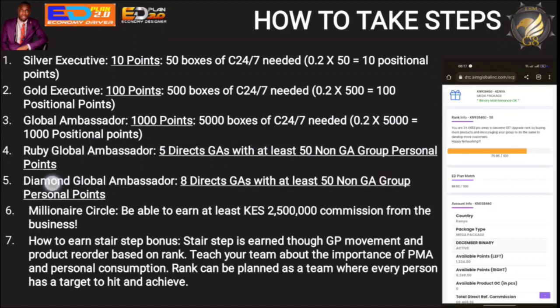For you to become a Diamond Global Ambassador, you need to have 8 directs to become global ambassadors. These 8 directs, for them to become global ambassadors, they need to have moved at least 500 boxes of C24/7 each. So that is how it becomes, okay? So Diamond Global Ambassador, 8 directs to become global ambassadors with at least 15 GA group personal points. So the rest of the other 50 people, they need to have accumulated those points from their team. So you need 8 directs to become global ambassadors, and then you need 50 people to have become 15 GA group personal points accumulation, okay? So you need to have achieved that, okay? So that is how it is.